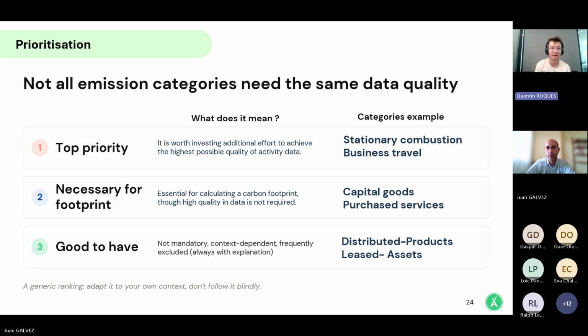And the third one is the good to have, meaning that it's not mandatory, it's really context dependent, so it's hard to say you should have it or not. If you have it, it's always better. Sometimes you won't be able to have it because it's too complicated. So it's some data gaps that you can have and say, okay, I have these data gaps, I may need to see how I can improve next time, but it doesn't really matter for this sprint.